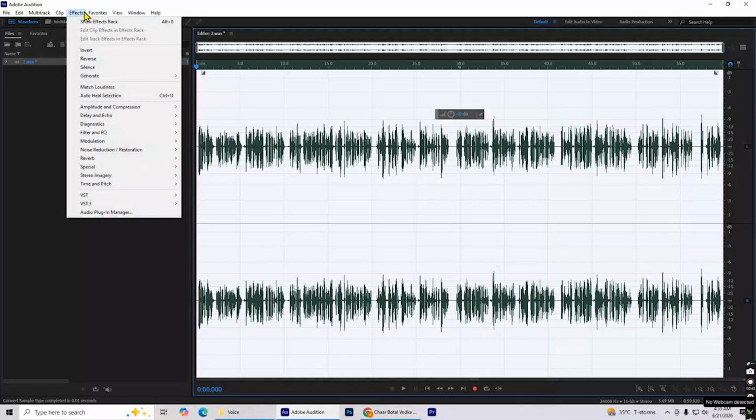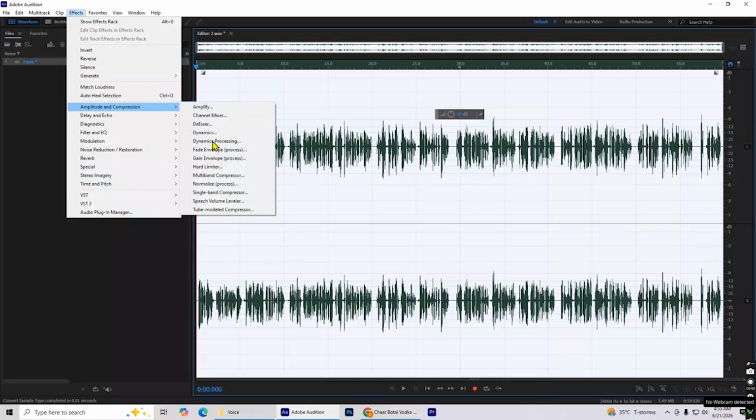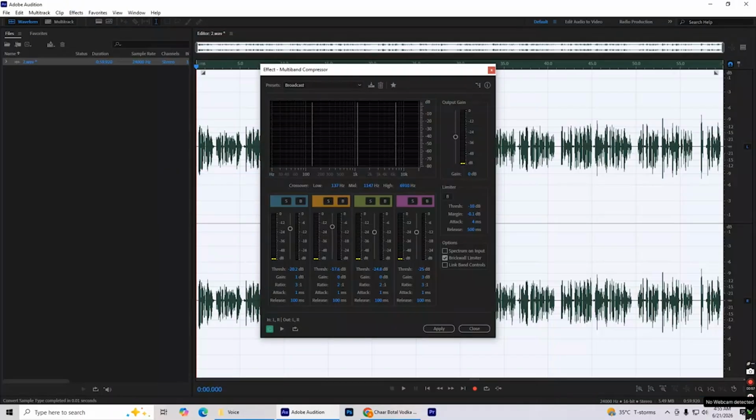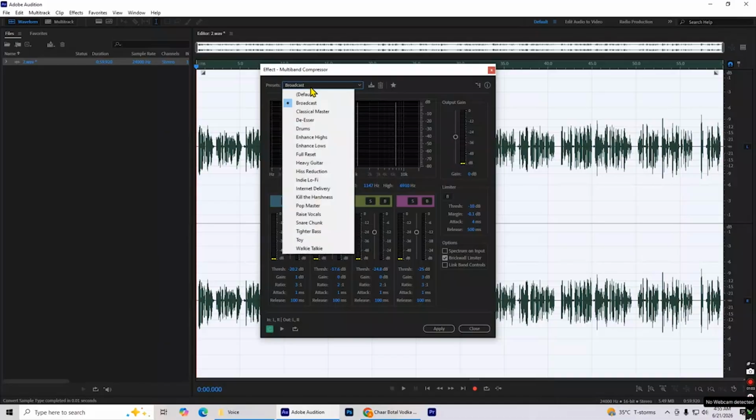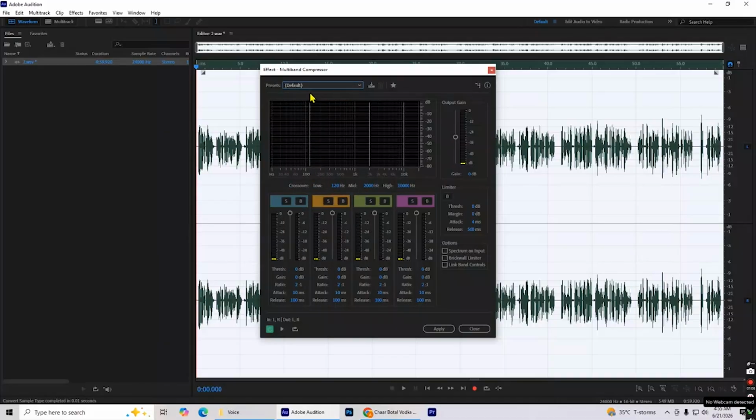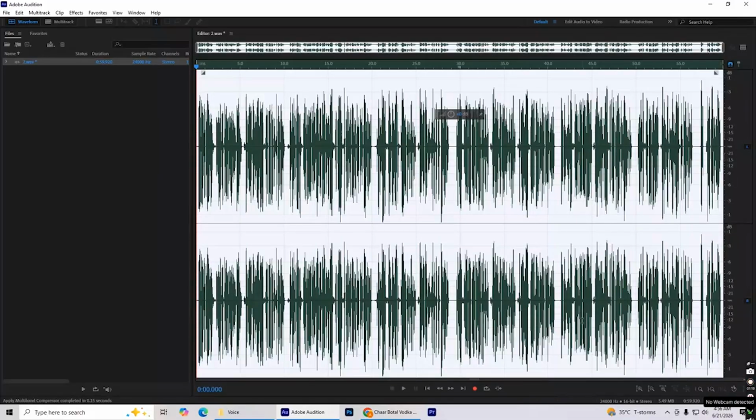Now you have to go to effects panel. Now you have to go to amplitude and compression. From here you have to select the multi-band compressor, and this panel will be shown up here. You have to select broadcast from here. Most of the time it is selected as default by itself, but we have to select the broadcast. Now we have to click on apply. It would take a few seconds, and now our audio is converted to stereo audio file. Now it is converted from mono audio track to stereo audio track.